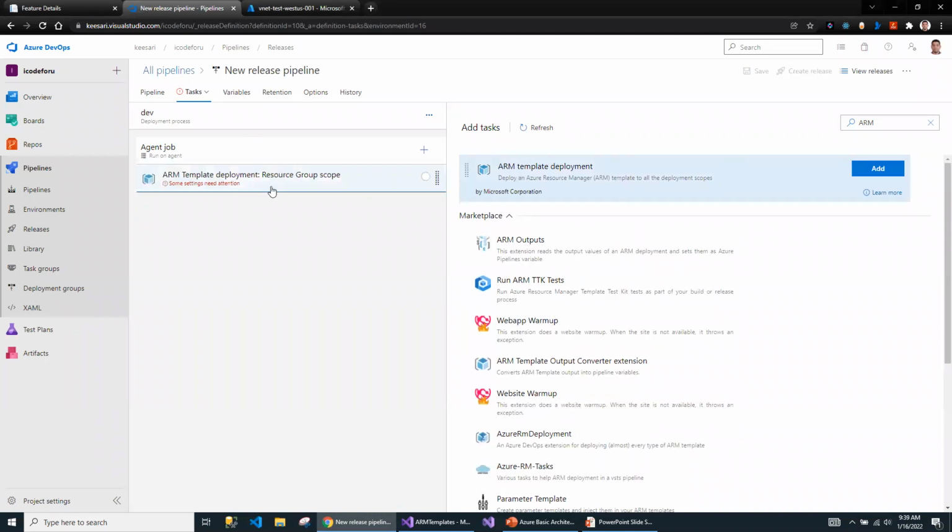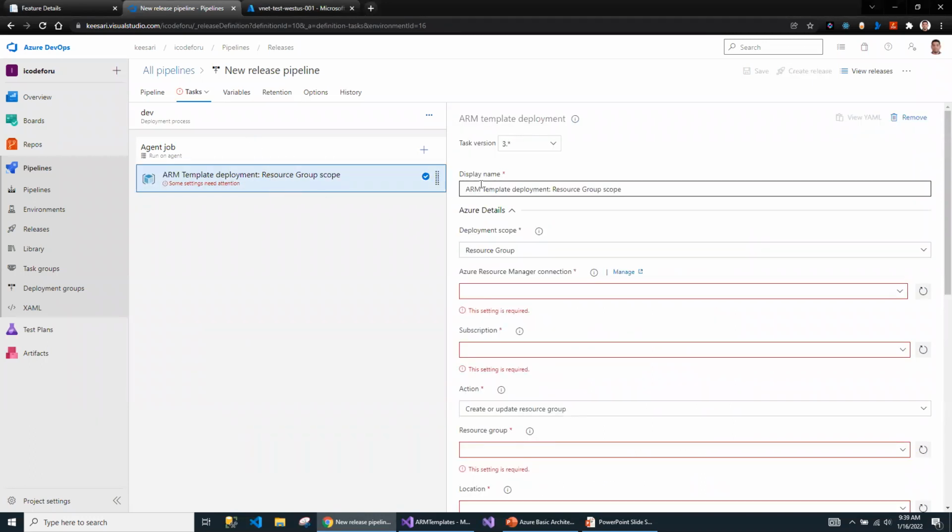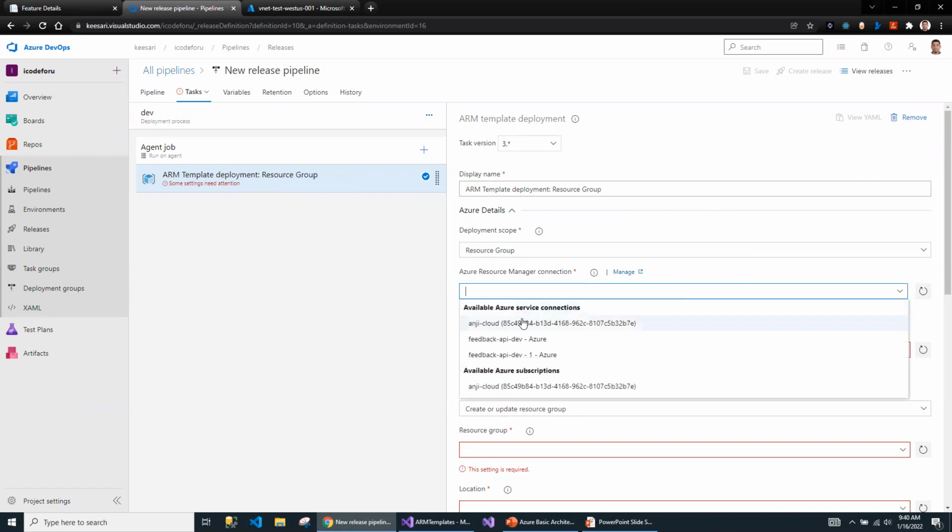Let me add the RM template task. So when you add RM template, you need the name. So this is going to create the resource group. So I will say deploy RM template deployment resource group. So I will be using this for the resource group. And then you need the connection string. So this is the service principal I was talking about.